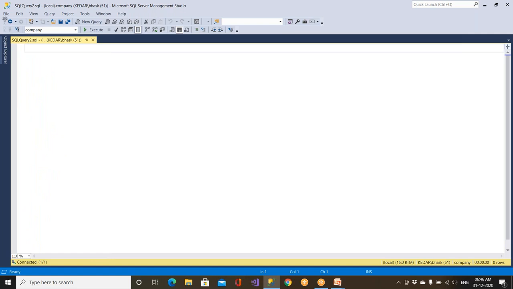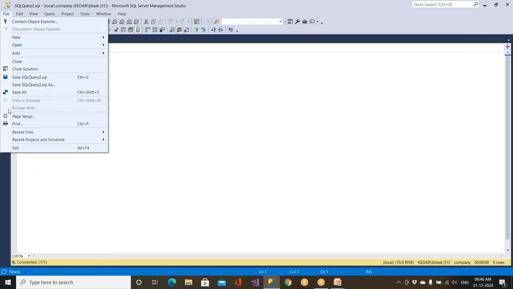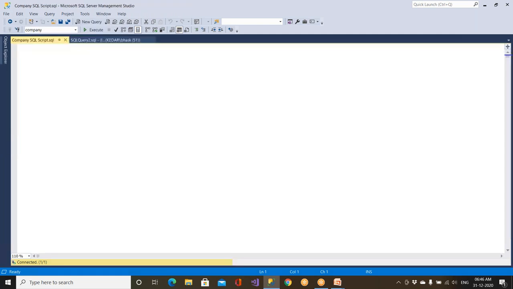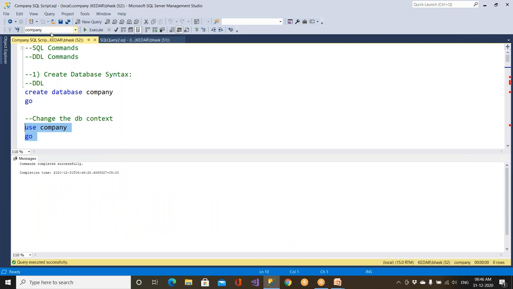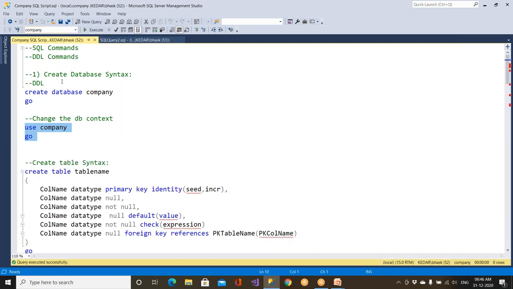Now I want to go to my file, and under recent files, I should be able to open my file. Clear? Make sure you execute this command because you want to create everything in the company database. Now make sure you're pointing to the same thing. That's very, very important.